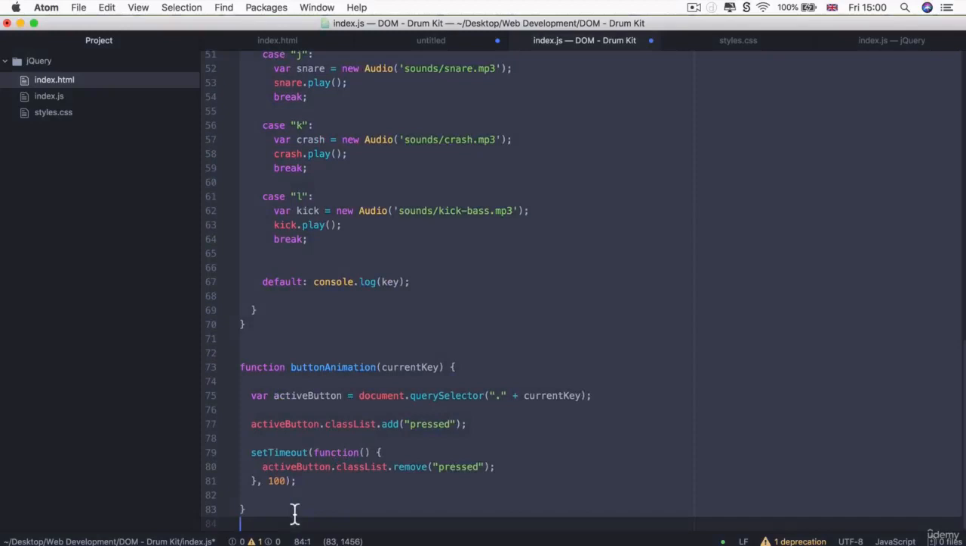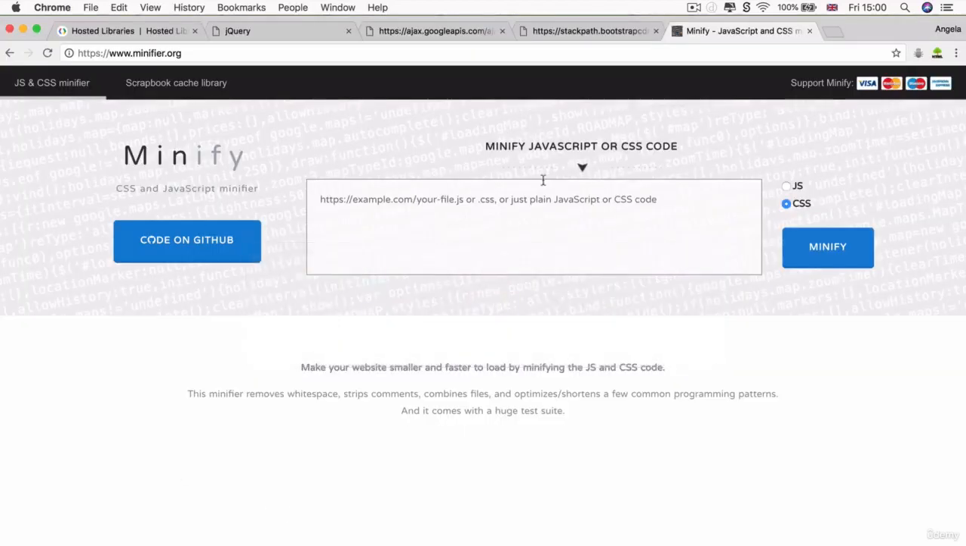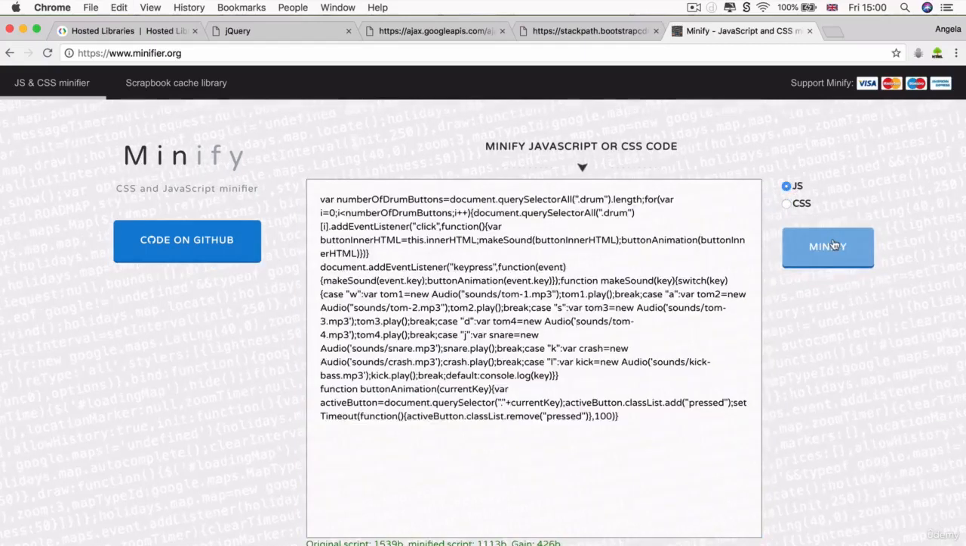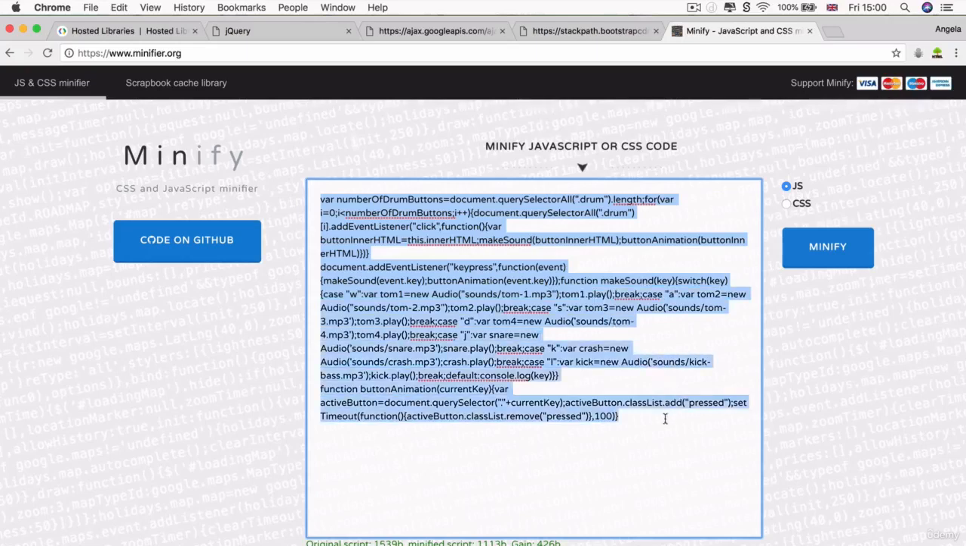But we're going to copy its entirety by just hitting Command or Control A and then Command or Control C. And then we're going to take it over to our minifier and we're going to paste that in. And now we're going to select JavaScript and hit minify. And you can see that it's just crunched everything together and got rid of our comments.